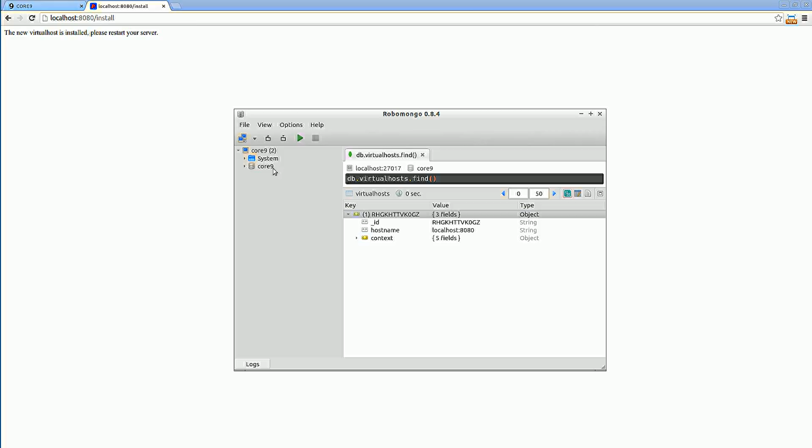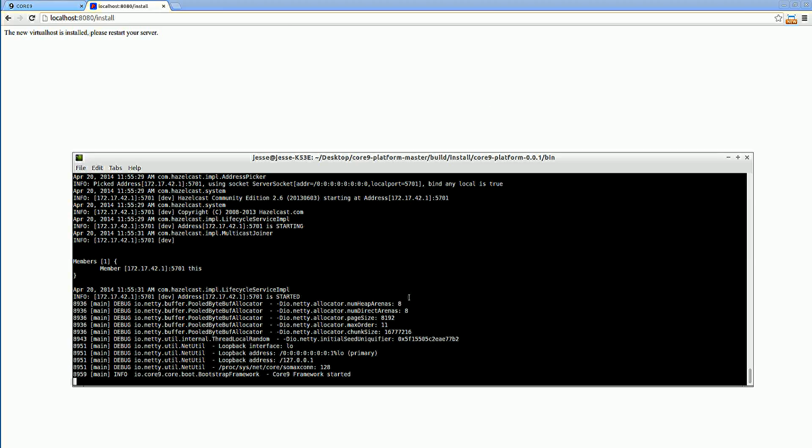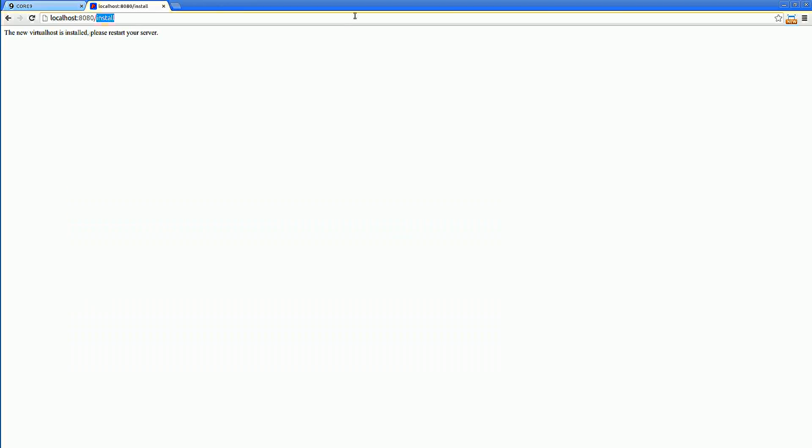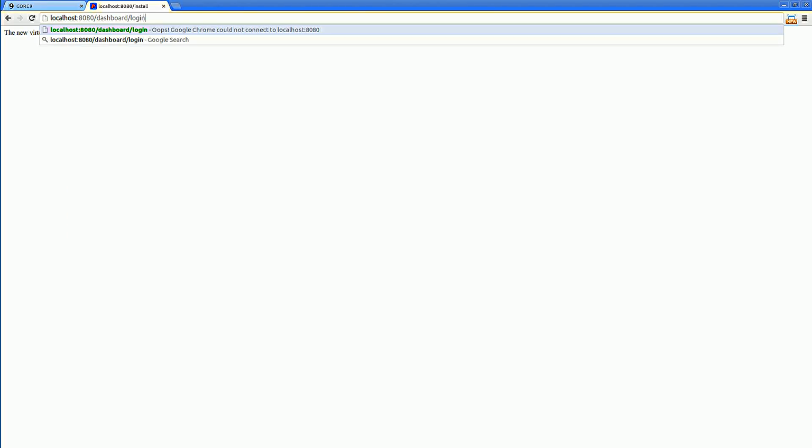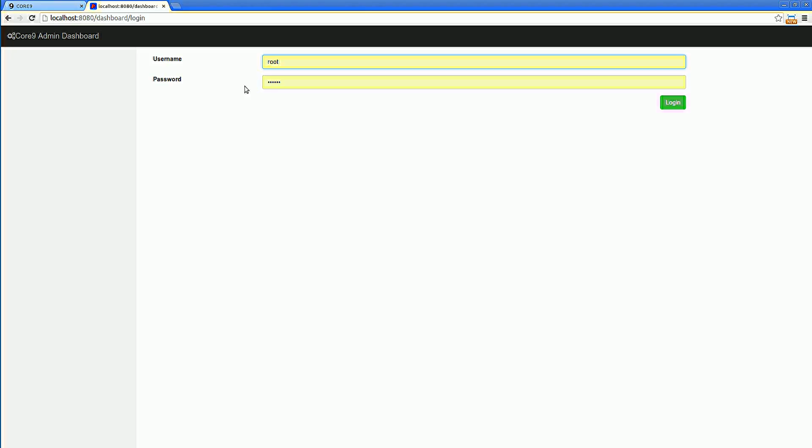So now to start using the platform, we have to restart the server, which we just do with Control-C here when you're on Linux, and just start it again. Okay, it started again, and you should be able to go to dashboard login, and you should be able to see the login screen. You can fill in your username and password. The default is root and secret.